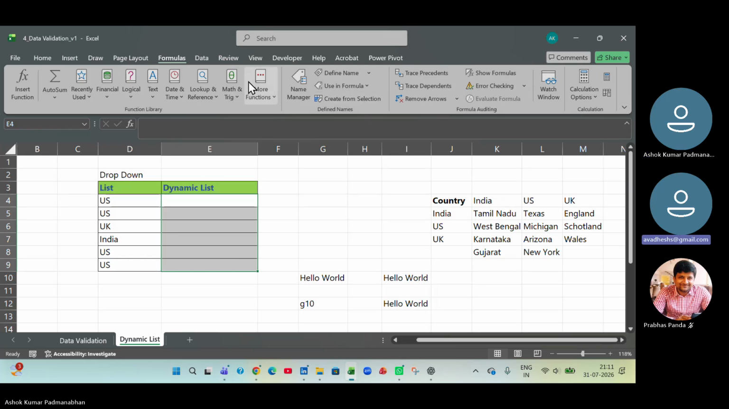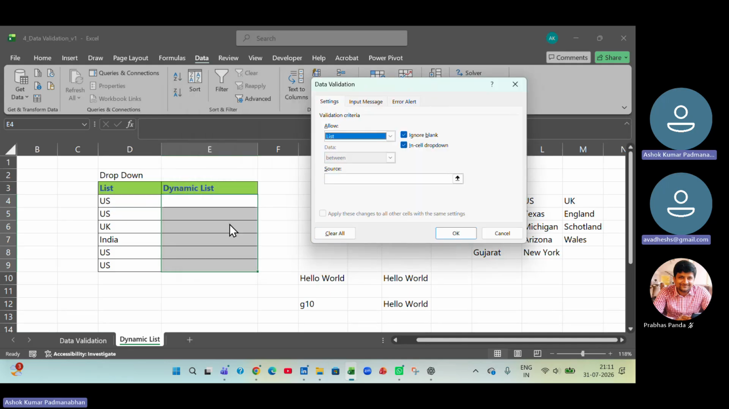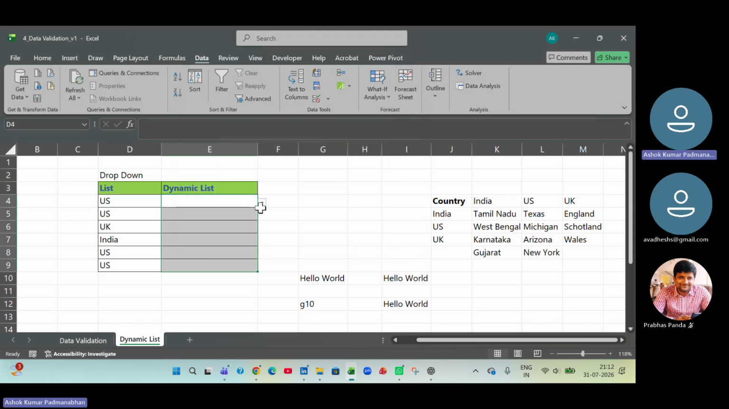Select this data, go to Data, click on Data Validation. As usual, we are going to create a list. So here also we need a list. But this time, where is the source? The source is in another cell. I will say equal to INDIRECT, and I will refer to this cell value. Remove this dollar symbol here. The INDIRECT of the cell value. US is actually a cell address, so read it as a cell address, not the value. Say okay.